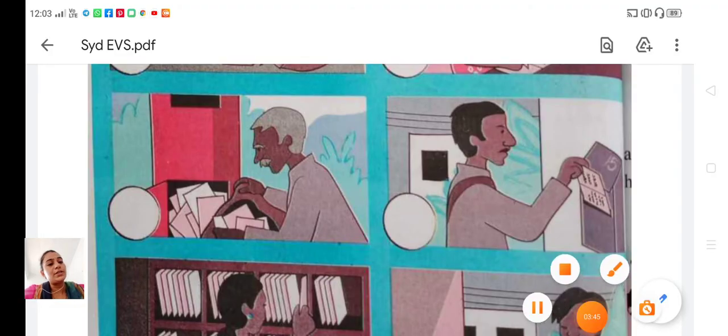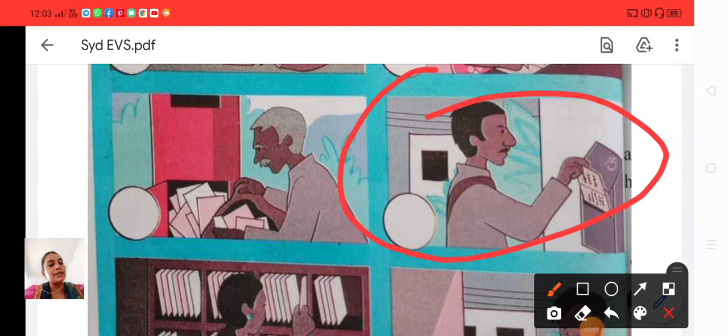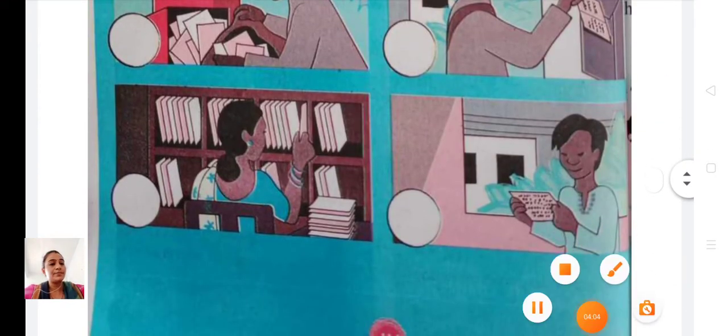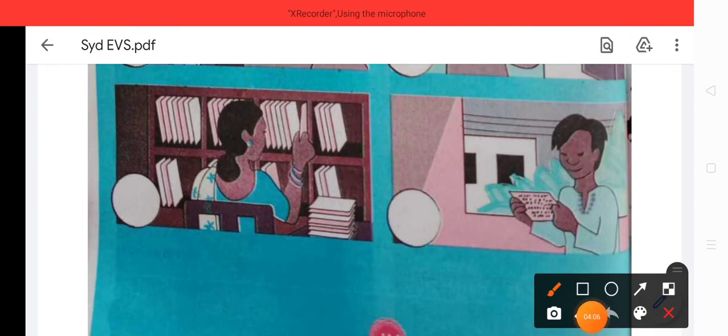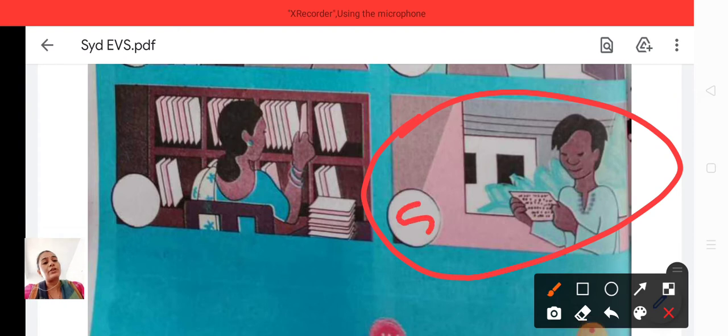You can see in this picture. Then postman is delivering the letter to the house. So it is the next picture in a sequence. So we are going to write here 7 number. Then after that, our family members get the letters. So you can see in this picture, this boy getting the letter and reading it. So this is our last picture. So we are going to write here number 8.